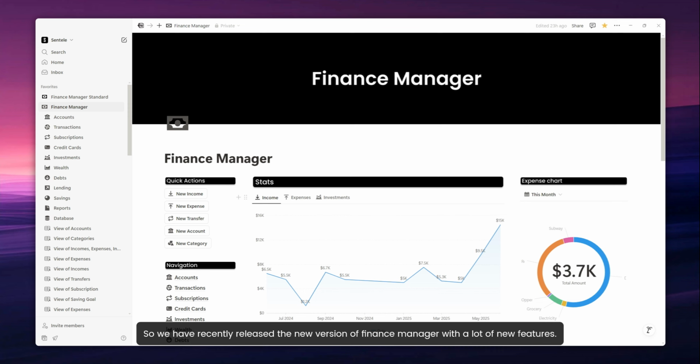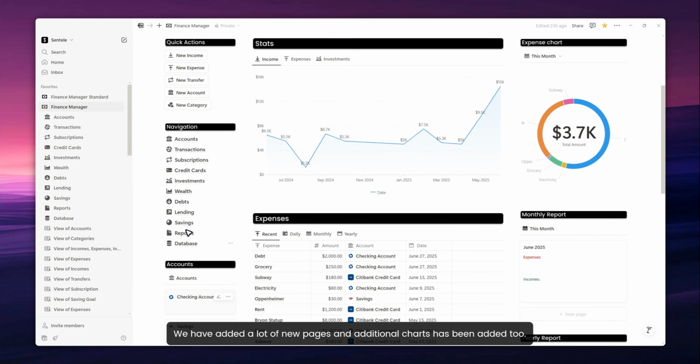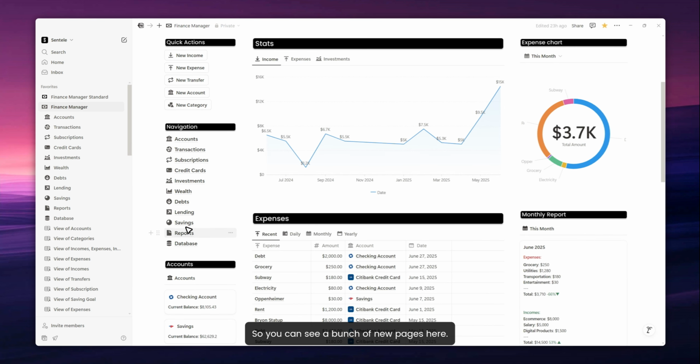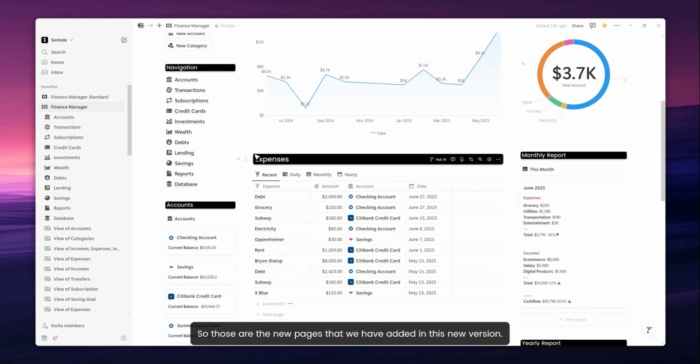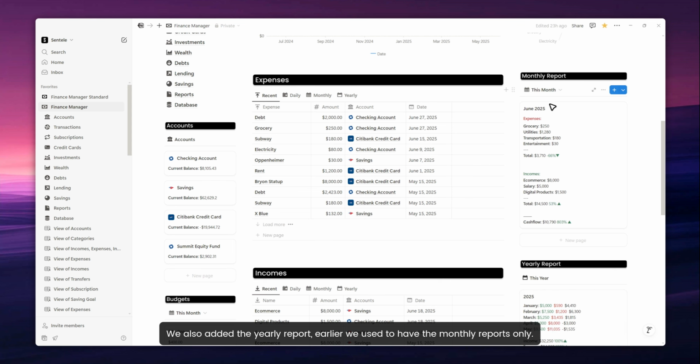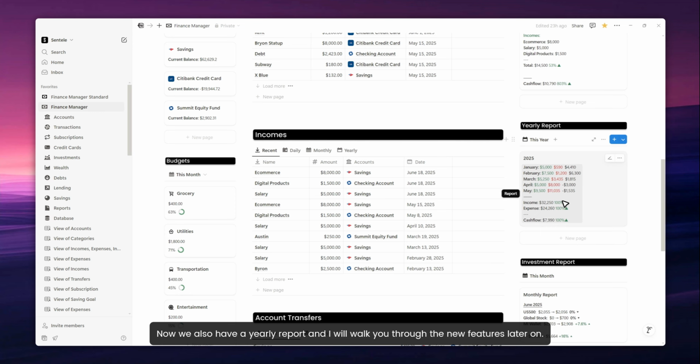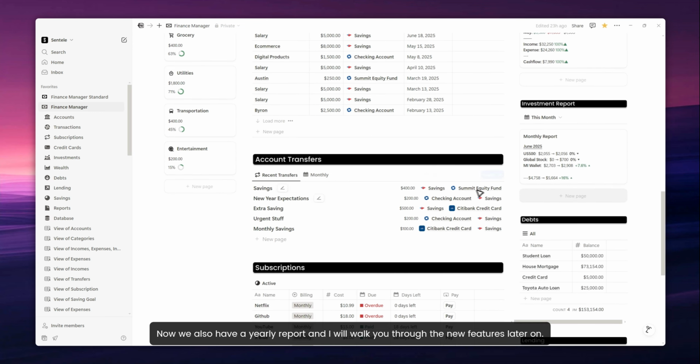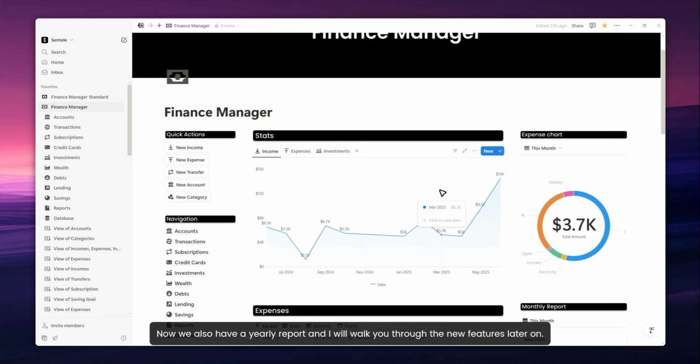So we have recently released the new version of Finance Manager with a lot of new features. We have added a lot of new pages and additional charts have been added too. So you can see a bunch of new pages here. Those are the new pages that we have added in this new version. We also added the yearly report. Earlier we used to have the monthly reports only. Now we also have a yearly report, and I'll walk you through the new features later on.